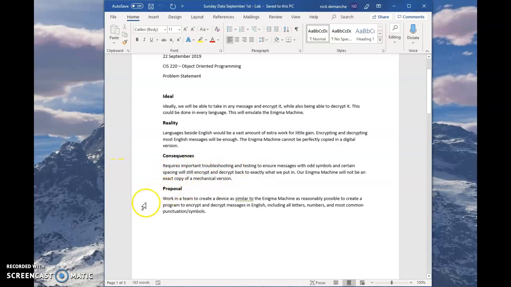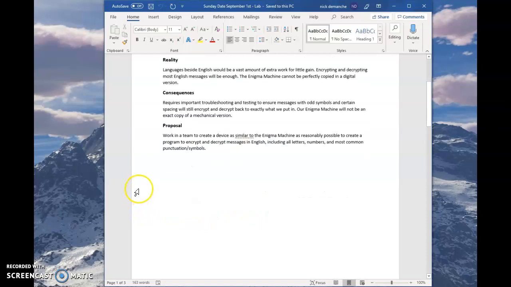So our proposal is to work as a team to create a device similar to the Enigma machine as reasonably possible, to create a program to encrypt and decrypt messages in English, including all letters, numbers, and most common punctuation and symbols. And I think we're on a pretty good pace to be able to get that done, and I think we'll be able to figure out this proposal fully.